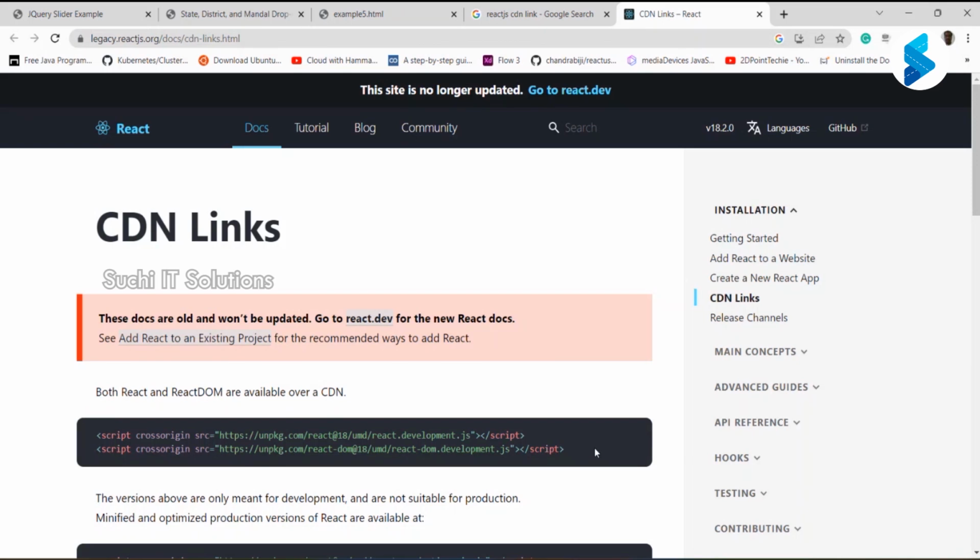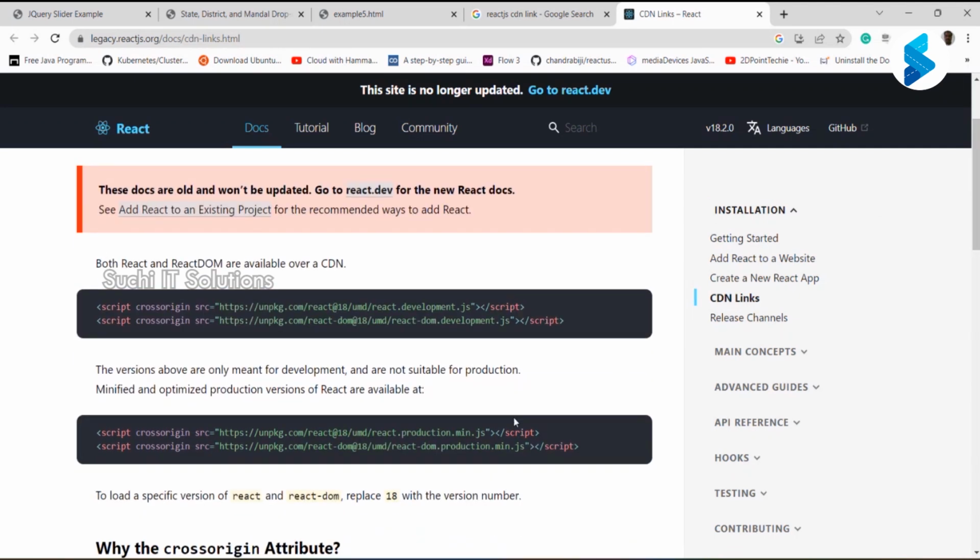So a React development.js kind of file is required, right? And you can scroll down, DOM also, and the production related files also. Here CDN links are available. This is the actual React application content. So both React and React DOM are available over the CDN. We need to copy this one. This is the production related one. The development one is only meant for development and not suitable for production.